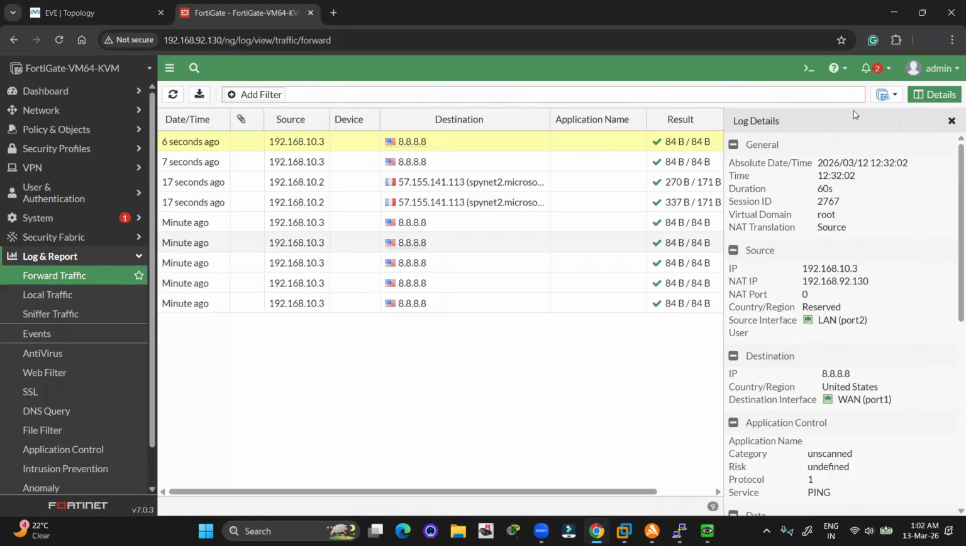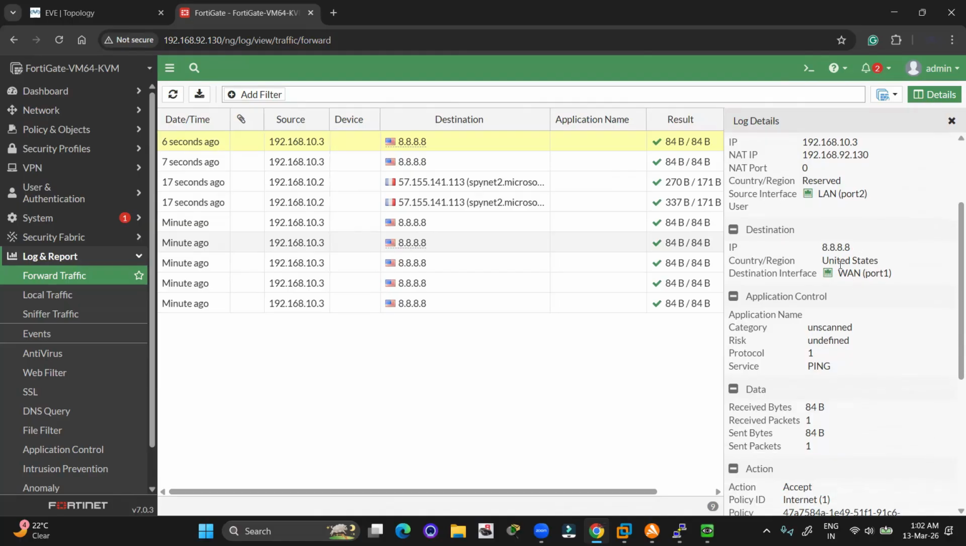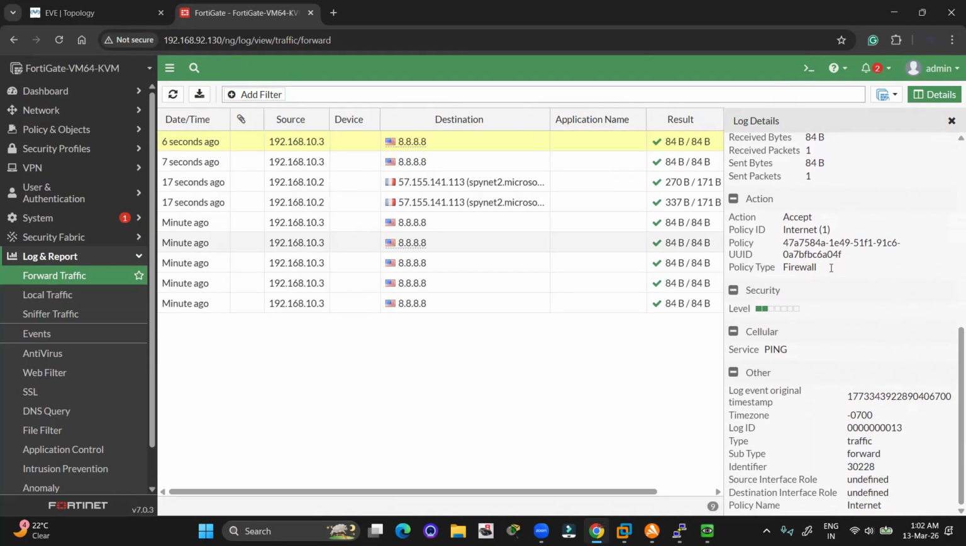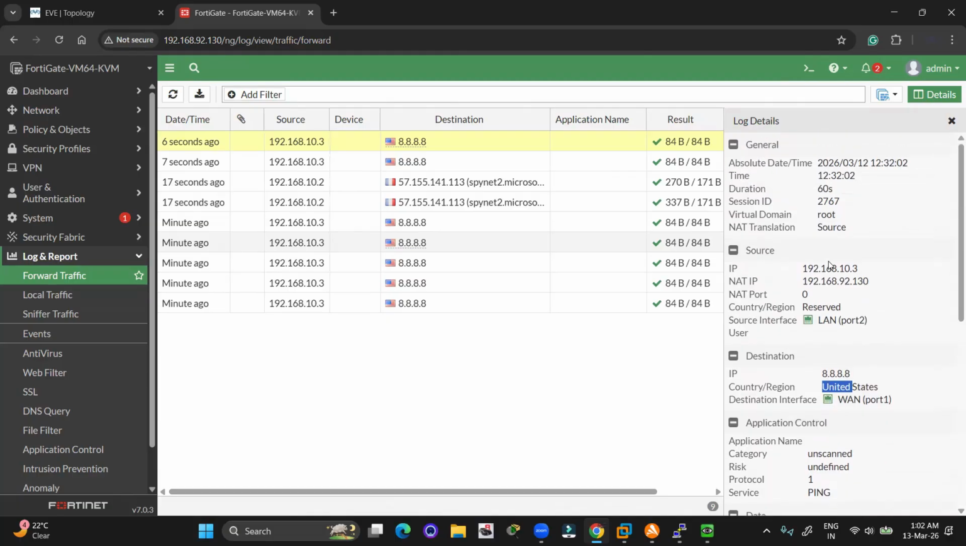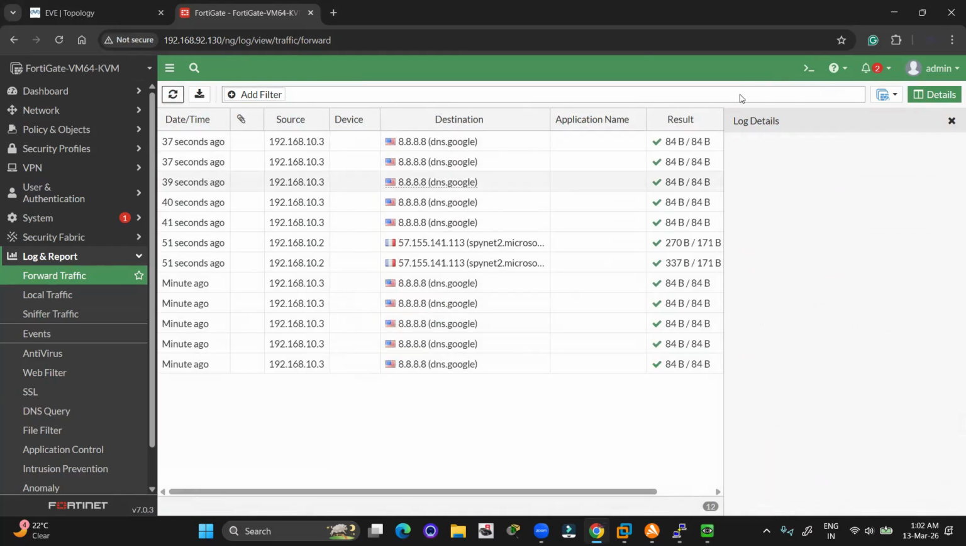This is the incoming IP address 192.168.10.3. This is the NAT IP address. We have picked the IP 8.8.8.8 as the destination, and it belongs to the United States and it is unscanned. Basic packet flow. So this is how we can also analyze the forwarded traffic. By clicking refresh, we can get the new packets also.